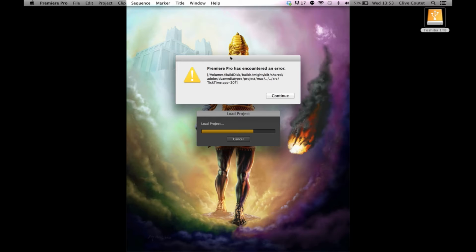And the way I found to beat this is simply to just press continue until it disappears, and the project will eventually load up towards the end. So as you can see, I'm just pressing continue, and the project is slowly but surely loading up.